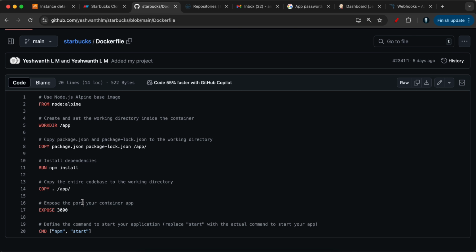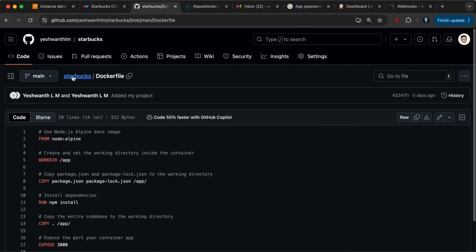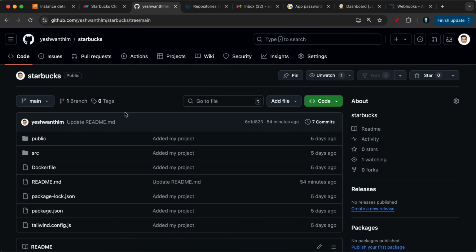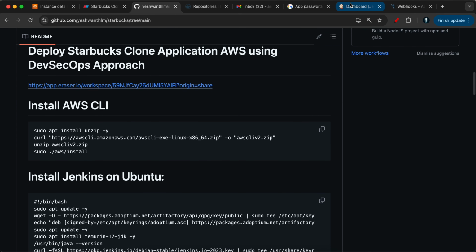Once that is done, we are running the application. So basically we are going to start the application by running npm start. So that is why I'm using CMD and npm start. If this is clear, let's go ahead and explore the Jenkins pipeline script that I've already developed. But if you do not know how to create it, I will also show you how to do that.